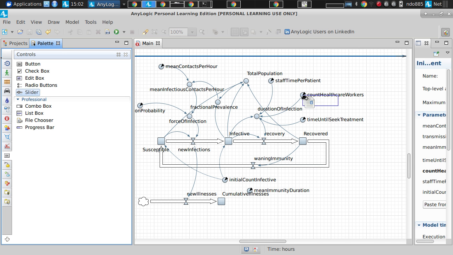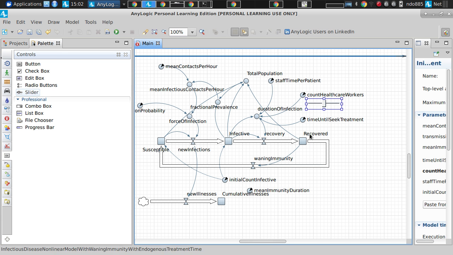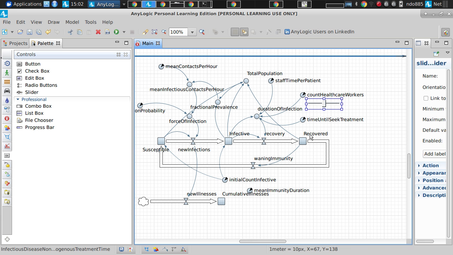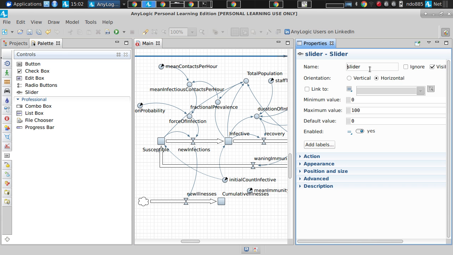I'd like to drag a slider into this model, and slide it will. So here we dragged in a slider, and I'd like to give it a name worthy of its function. So this is going to be called count HCW for slider. HCW standing for healthcare worker. So what did I do?